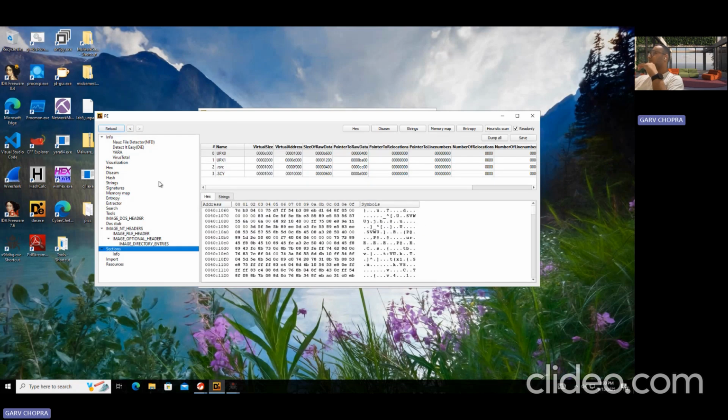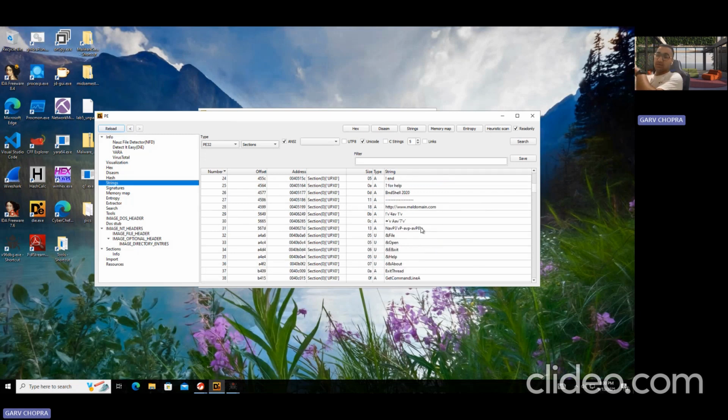You can see different sections. You can also see the strings. So there are going to be more readable strings, as you can see.